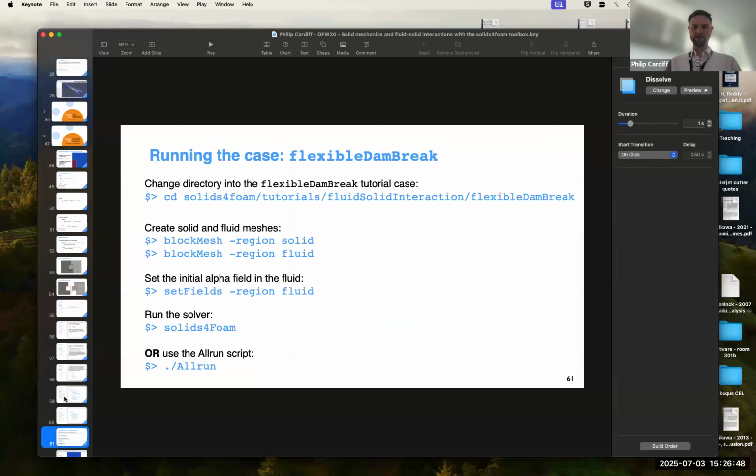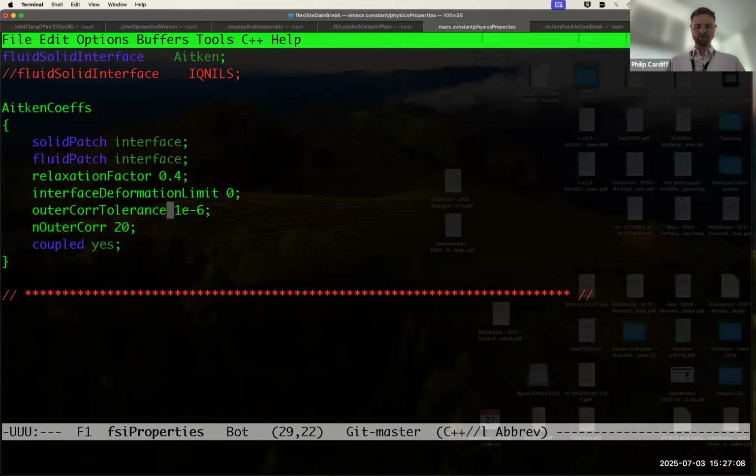And yeah, these settings. So to mesh the case, or to set up the case, we're just going to use blockMesh in this case. Many of the OpenFOAM utilities have a -region option. So if we go blockMesh -region solid, it will put a mesh in the solid subregion, and the same with fluid. And then we need to set the initial alpha field, so setFields -region fluid. So I can do that now.